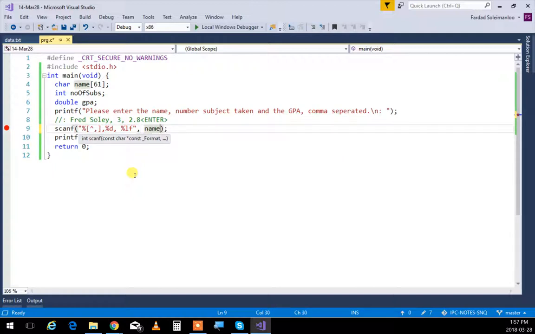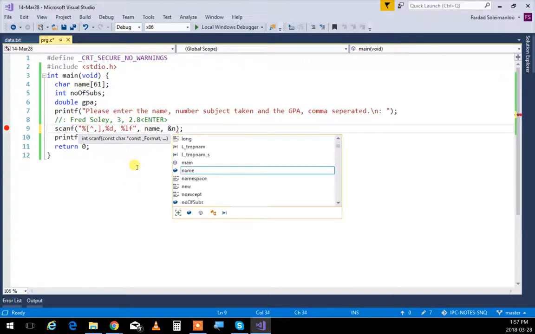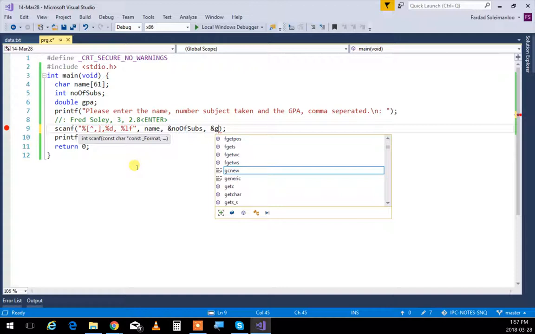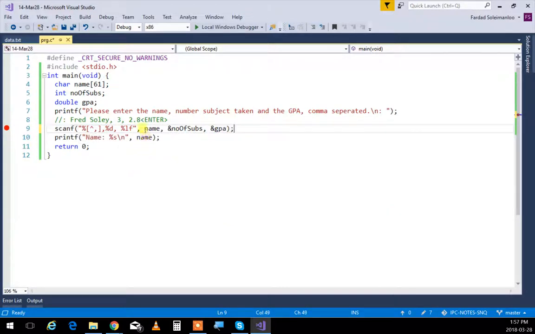So in here I'm going to say address of number of subjects, and address of GPA. Why didn't I put address of in front of the name? Because it's a string, it doesn't require it because it's an array, and because it's an array, it's already a pointer. Okay. You all give me right answers, but I want the good answers, because name is already an address. It's the name of an array, and as a result, it holds the address of the beginning of the array, so I don't need to put an ampersand. It is already an address.